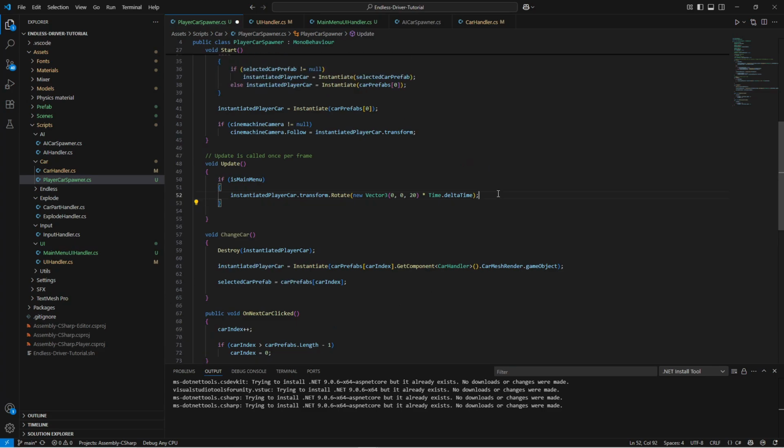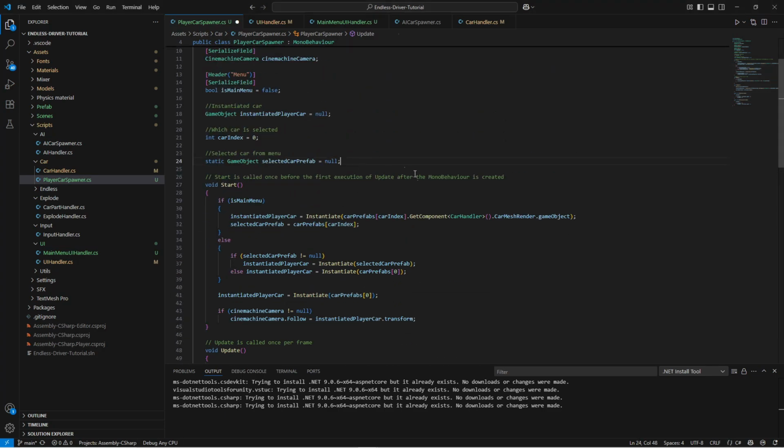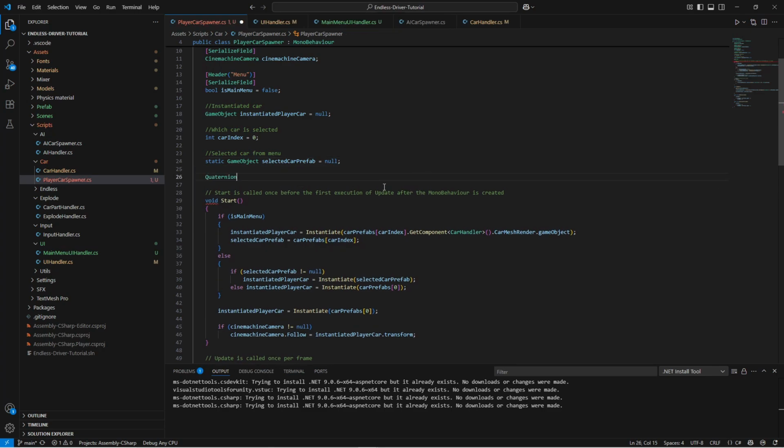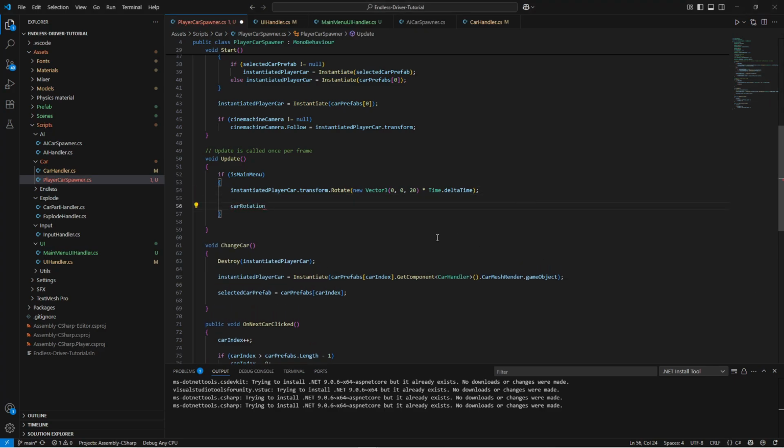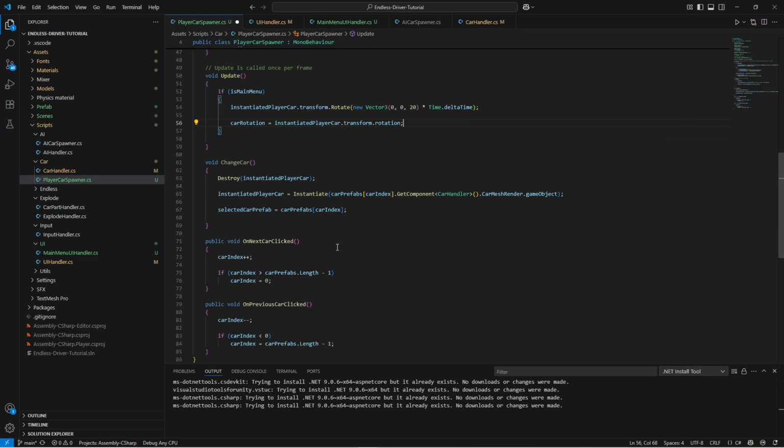Okay, so the only thing is that when we are changing the object, it's going to reset, right? So it's going to start from when it's facing upwards, and we want it to sort of keep on spinning. So let's store our rotation here. Let's make a variable, Quaternion carRotation is equal to Quaternion.identity. And when we are rotating, we are going to store that rotation. So in our update here, let's take our car rotation equal to instantiated player car, the transform, and the rotation.